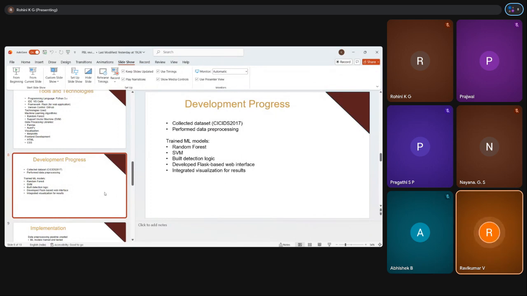After we collected the data, we performed data preprocessing. This step includes cleaning the data, removing unwanted values, and preparing it for machine learning. We trained ML models, random forest and support vector machine. These models help in identifying whether network traffic is normal or malicious.